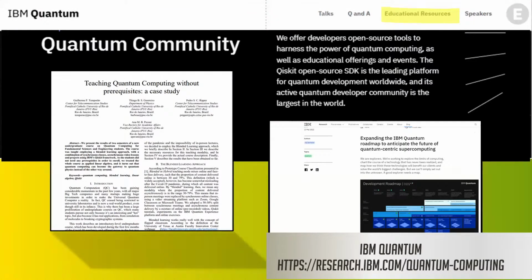Again, in this educational resources download, you can see on the right-hand side is a blog where IBM talks about many different things, what's happening. And on the left-hand side, we have, I think it was from Singapore, or maybe it was Brazil, someone who taught quantum computing without any prerequisites. And this was a case study. I found it very interesting. And there's a number of these available.